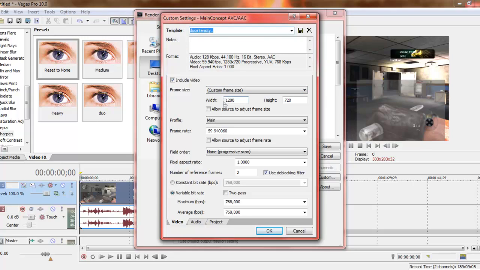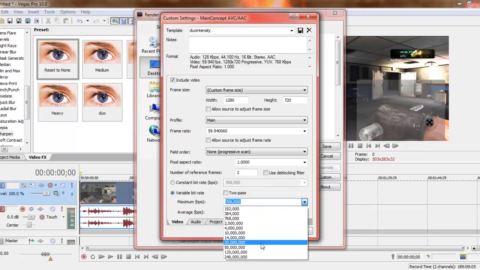And then you would want to go custom frame rate as, yep, that, so width 1280 and height 720. Untick that if it's already ticked. Profile main, and that one's all right. Field order none. Yep, that's fine. 1000 for pixel aspect ratio. Number of reference frames is 2. Untick use default deblocker filter. And yep, and then make this one 14 million.